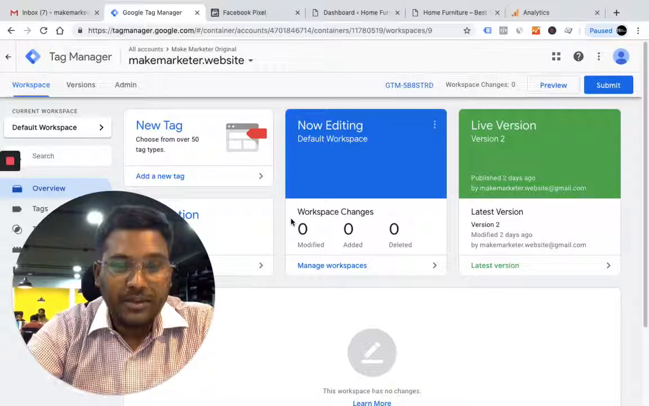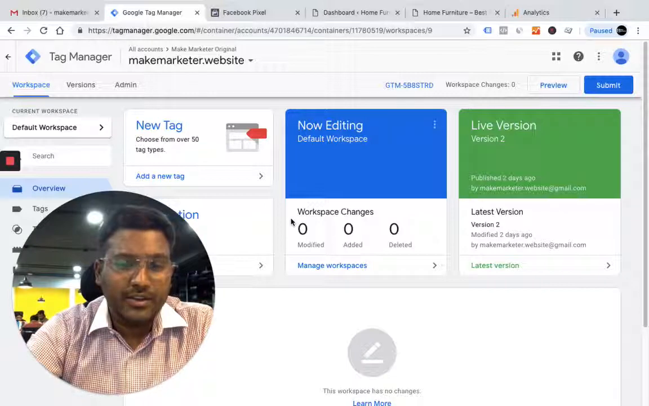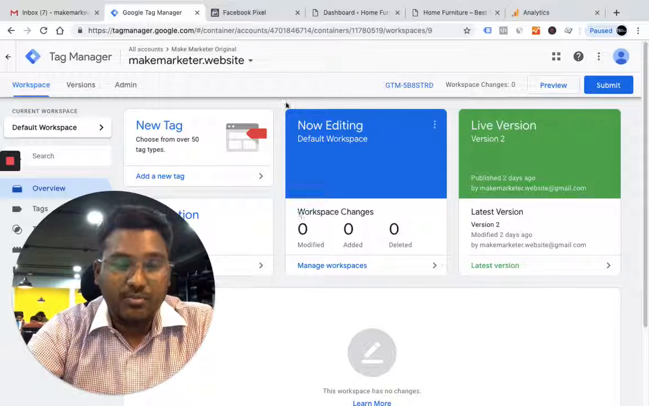And today I will be sharing how to implement Pixel on your website through Google Tag Manager. Not just Pixel, but also track the conversions and send the value of the conversion through Pixel to Facebook. So let's jump right in.